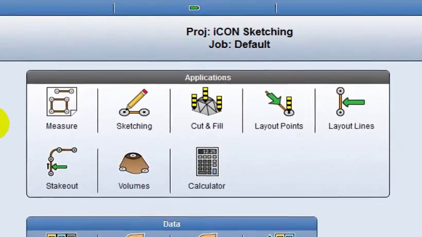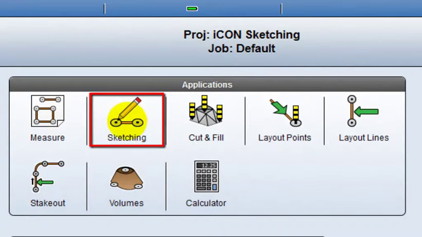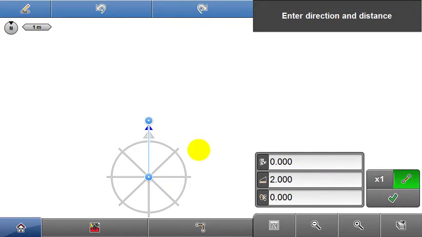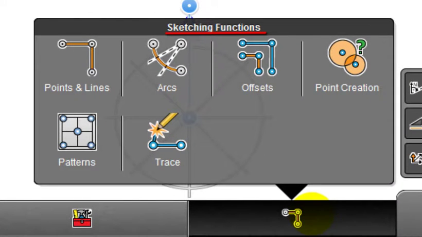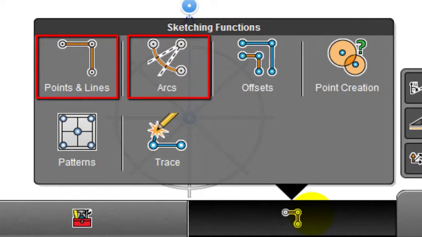Start by selecting Sketch from the applications container. This is the Sketching Functions button. There are 6 sketching functions to select from. This video will focus on points and lines, arcs, and point creation.